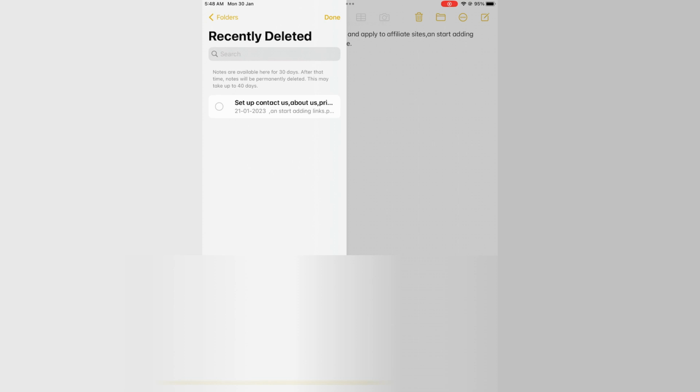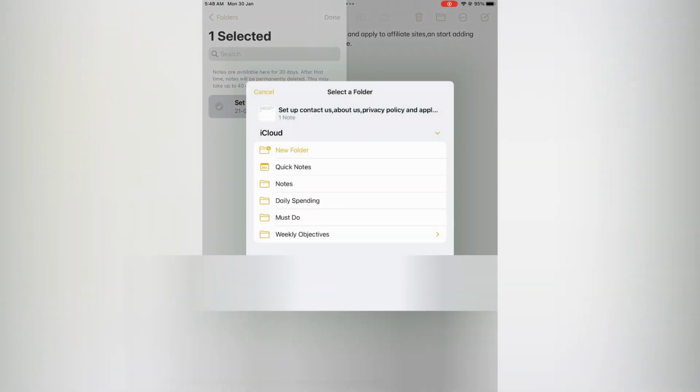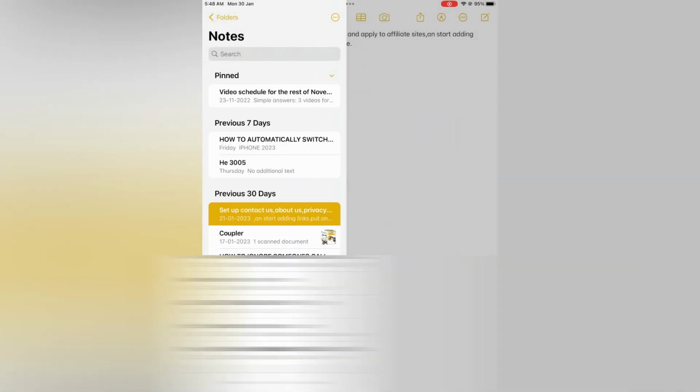Then you will simply tap on the note that you would like to retrieve, and at the bottom left hand corner you will see the option Move. You are going to tap on that. Then from here you could add it back to the file that you would like. And that's it. As you can see right there, I deleted a note and I retrieved it.